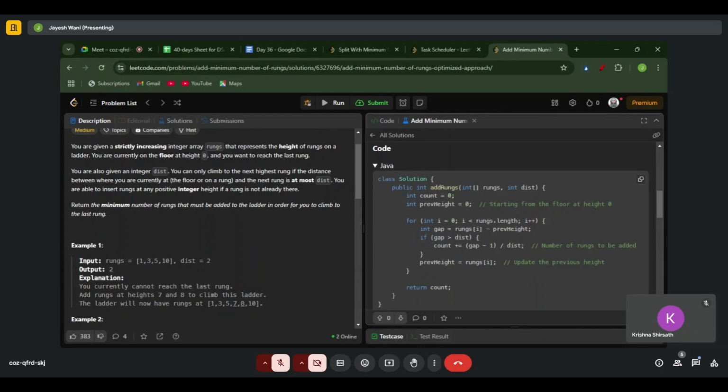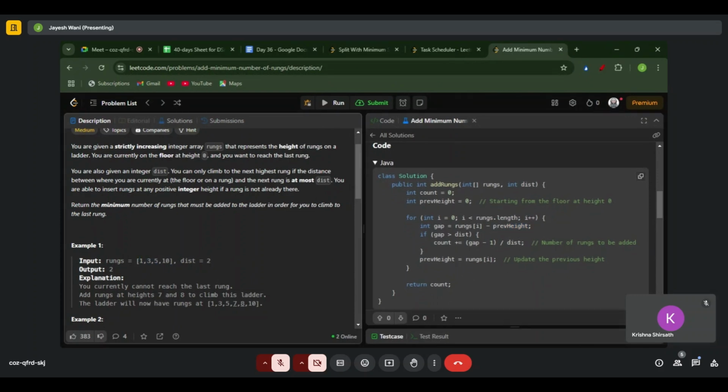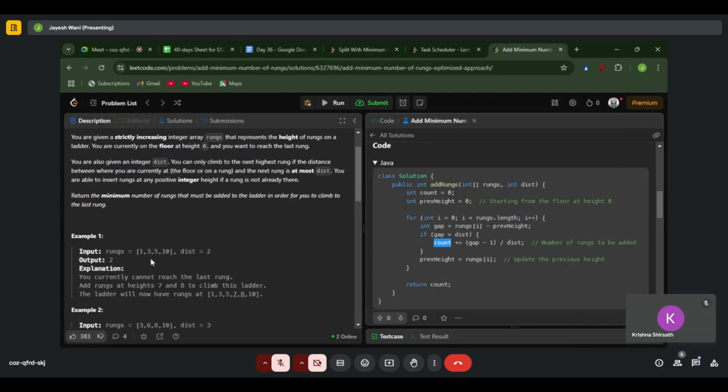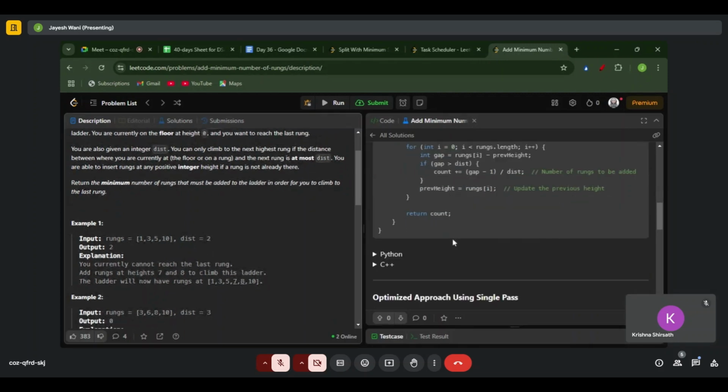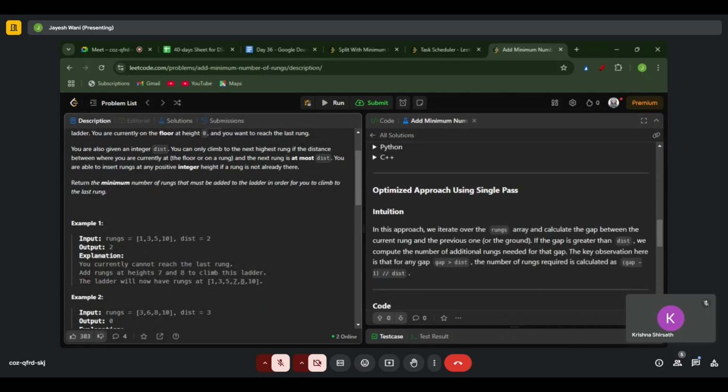Okay. So as we are performing the calculations again, we'll need our previous height. After calculating this repeatedly, we'll ultimately reach our end, and as we are incrementing the count as we reach, we'll return the count once we reach our final goal. Okay. So that's our brute force approach.